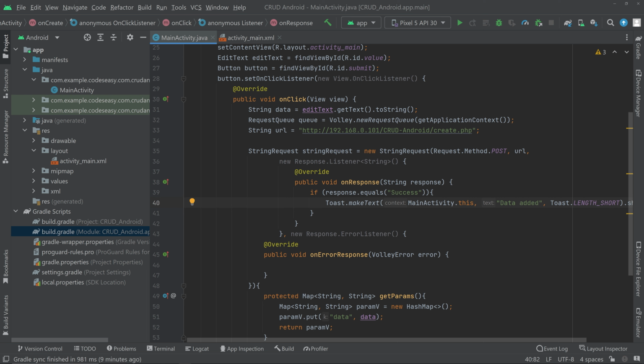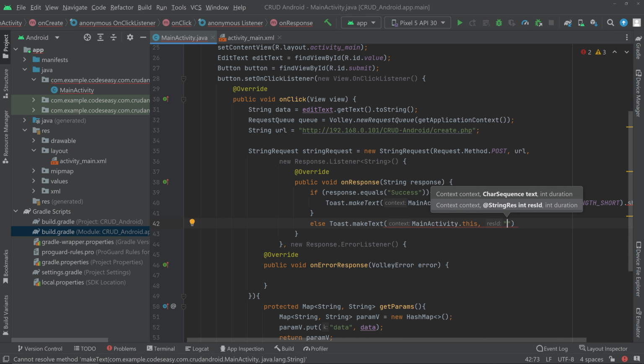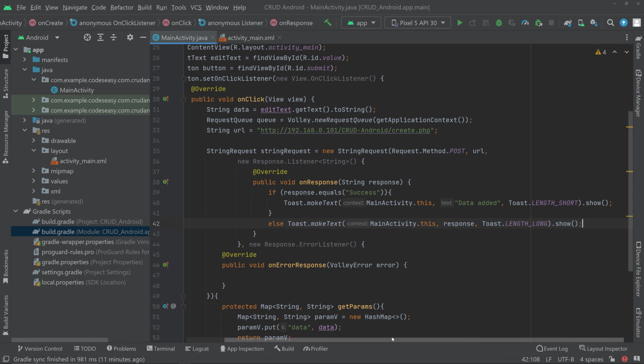Okay, that's all. Now on the else part, you can give a toast message and give a value like fail to add the data, or you can simply print the response variable because we are passing the error message from the API. So that's all. Now we have set the toast message. If it is success, we will show data added. Otherwise, we will show the response variable that has the error message.